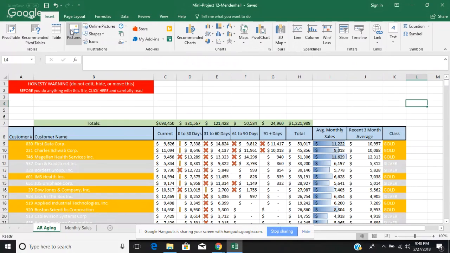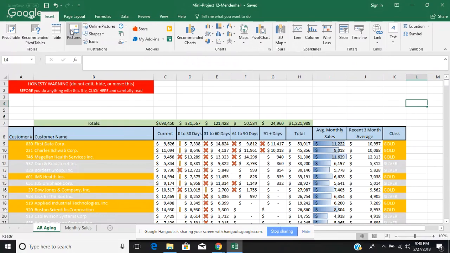Your 61 to 90 and your 90 plus days are the same. I'm sorry I lied to you. Yeah, those two are the same. Did you just see the red X only? Okay. Yeah, sorry. And then in the, okay.